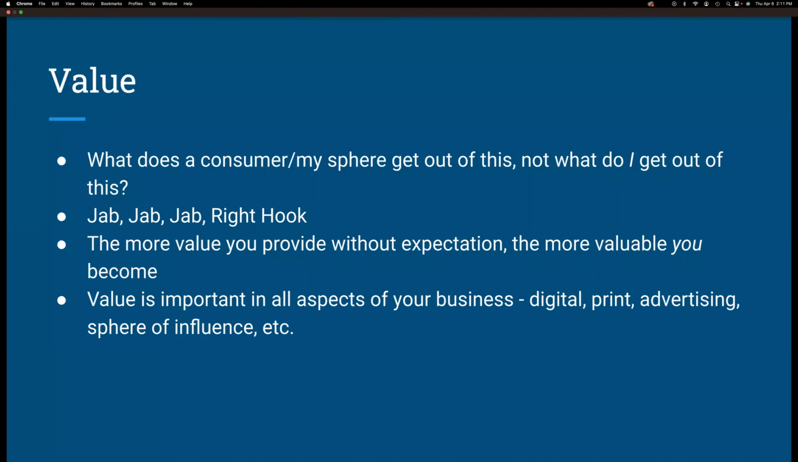So this is what I mentioned a second ago. This is important in all aspects, right? This isn't just digital marketing, but this is print. This is advertising. This is why so much of what Coldwell Banker is about, especially to use Coldwell, but to use really any of our brands.